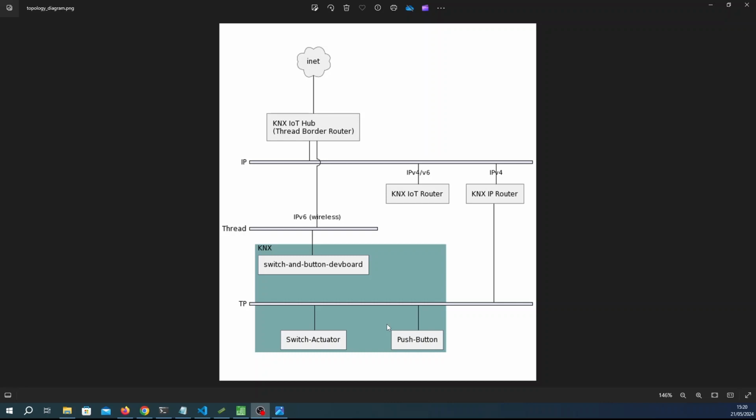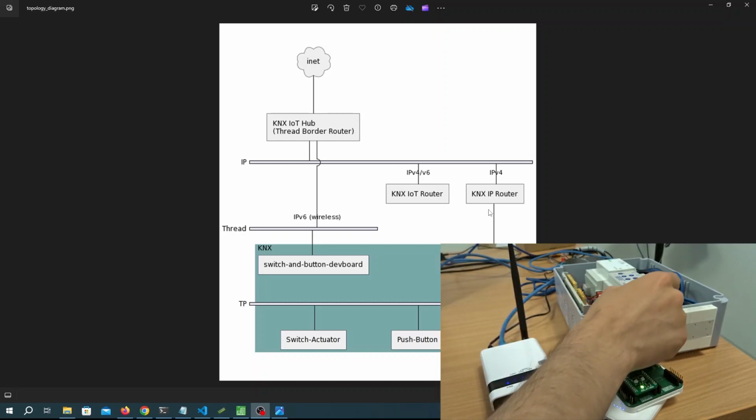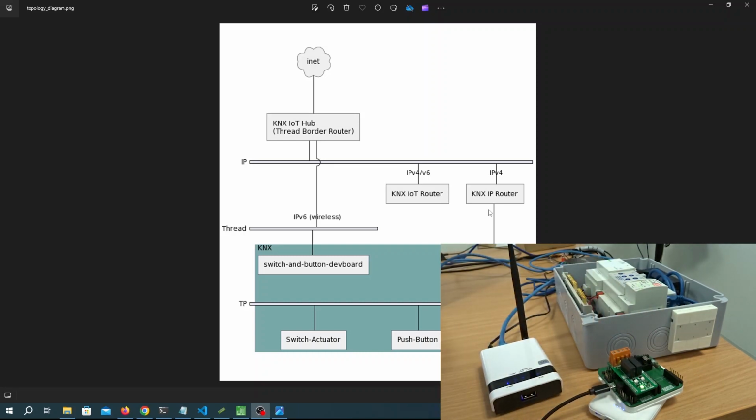Now, how can we achieve communications between those two types of devices? There are two very important special devices that need to be present in order for this to work. You're going to need a device which will convert Thread IPv6 messages to KNX Net/IP, and then you're going to need another device which will convert KNX Net/IP to KNX TP. So for the latter, you use a KNX IP router, which we've got one over here. So this is a MEANWELL KNX IP router. So that will translate your KNX Net/IP messages to KNX TP messages.